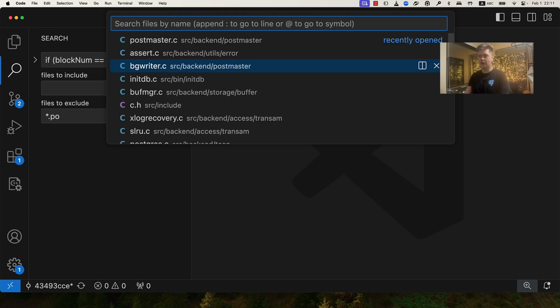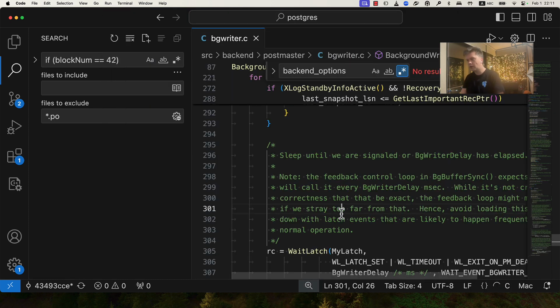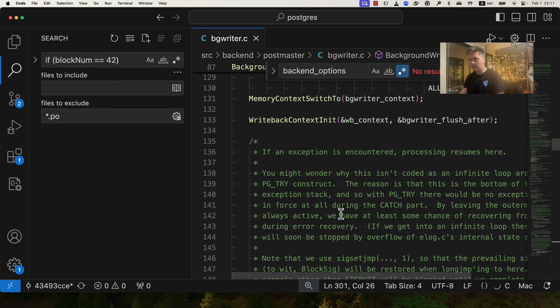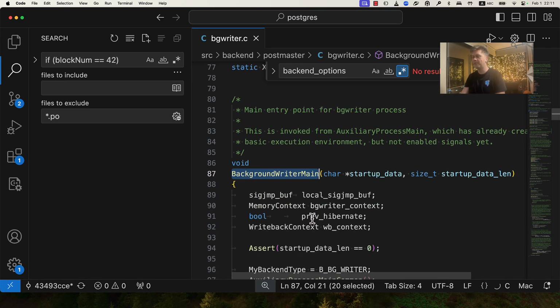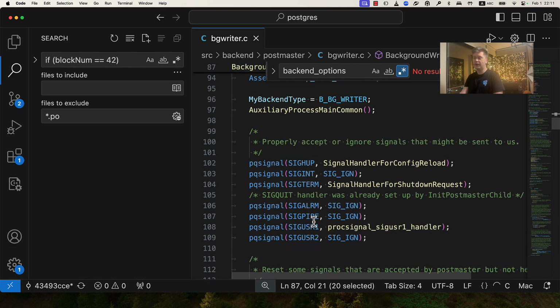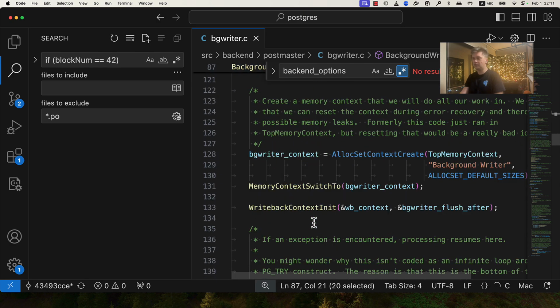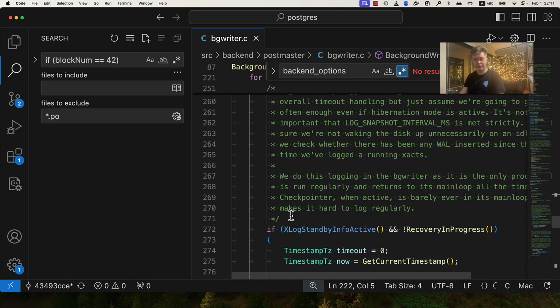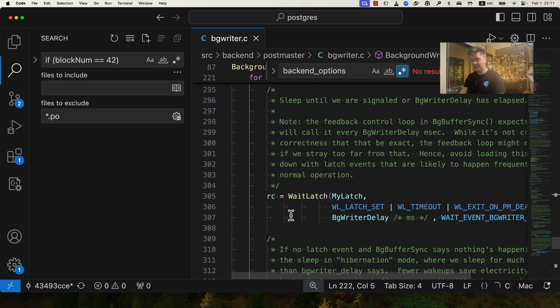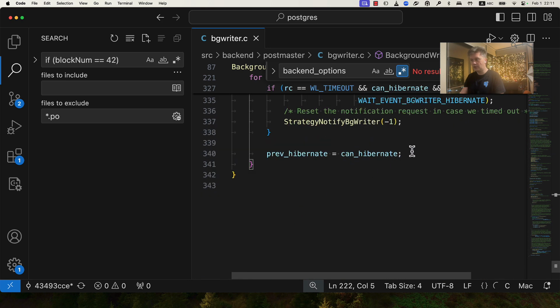Let's start with background writer. Here is the code of background writer that is forked from postmaster, and here is the background writer main function. Let's find a good place to induce segmentation fault here. Here is the main loop, and after one iteration is complete, let's do a crash here. Well, not core dump. Core will not be dumped. We will just see what's happening.